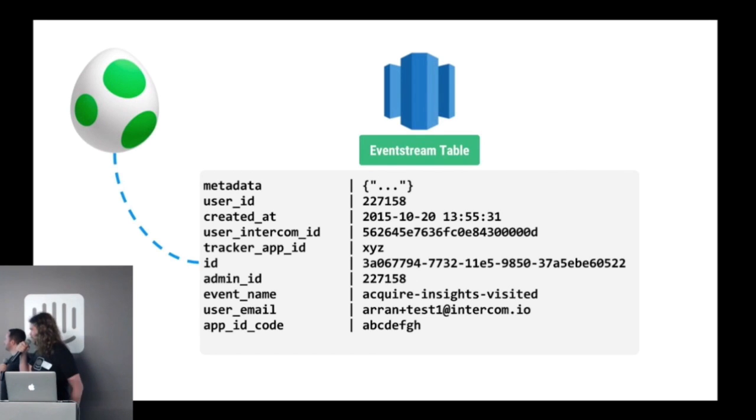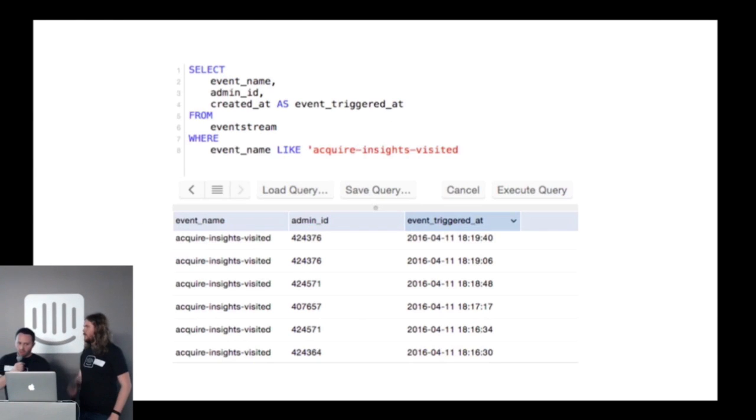Right. After all this pain that we went through, this is what we end up with. One interesting thing about this item is we have a metadata field, which can be considered your contextual data that's been talked about earlier on, where you can put relevant data which is specific to each event. So now we have a full historical picture of events that we can perform analysis on. Here I'm running a simple query in Redshift to look at all events that were triggered by customers visiting this Acquire Insights feature. And now we have that historical picture that we were looking for.